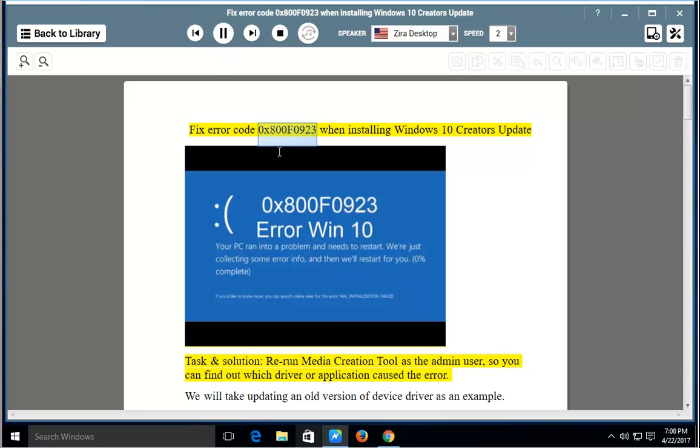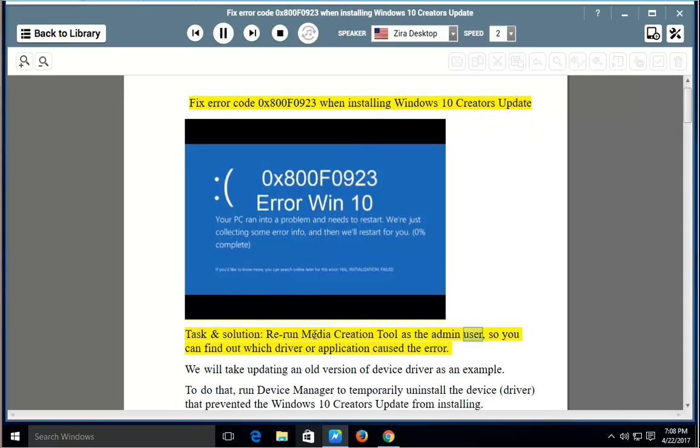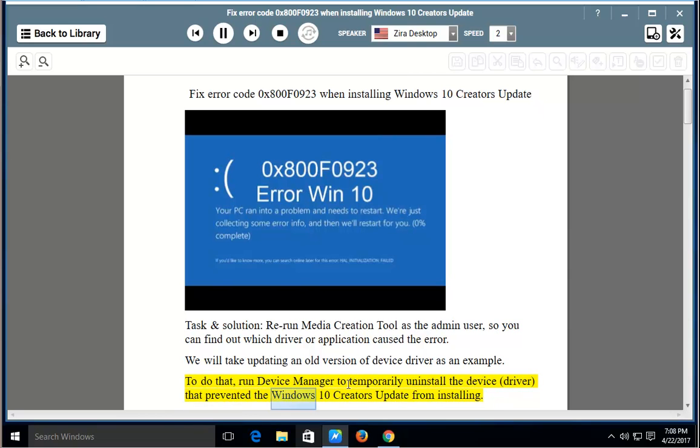Fix error code 0x800F0923 when installing Windows 10 Creators Update. Task and Solution: rerun Media Creation Tool as the admin user, so you can find out which driver or application caused the error. We will take updating an old version of a device driver as an example. To do that, run Device Manager to temporarily uninstall the device driver that prevented the Windows 10 Creators Update from installing.